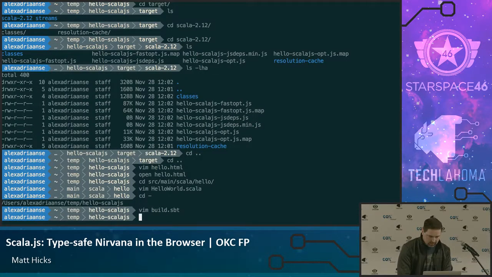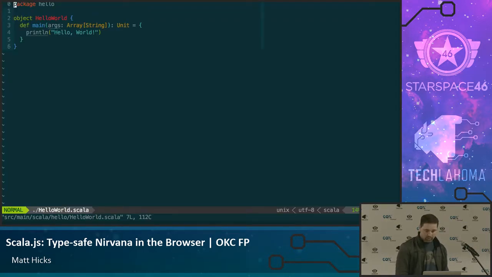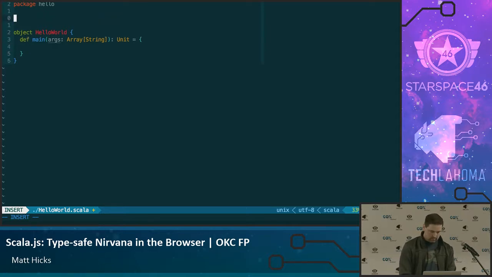All right, so now we're going to edit our hello world. It's so weird, the keyboard shortcuts on Vim are different than what I use. All right, so now what we want to do is import org.scalajs.dom._. What that gives us is access to the Scala.js DOM from that library dependency we just brought in.